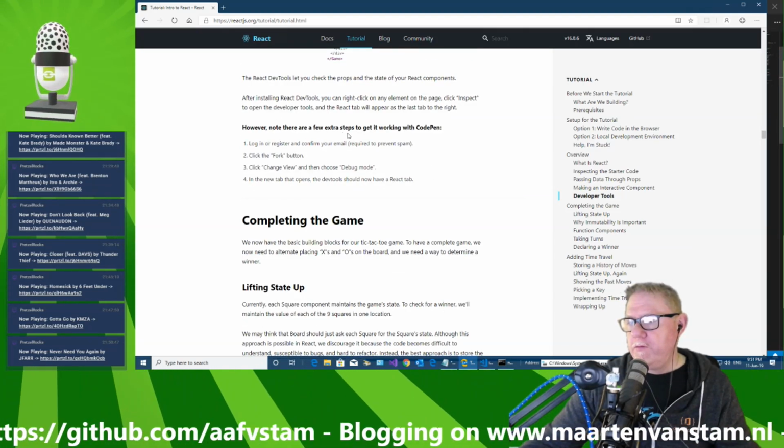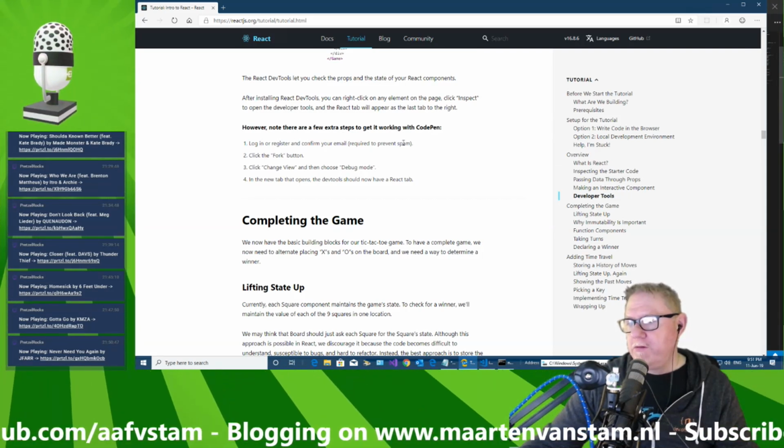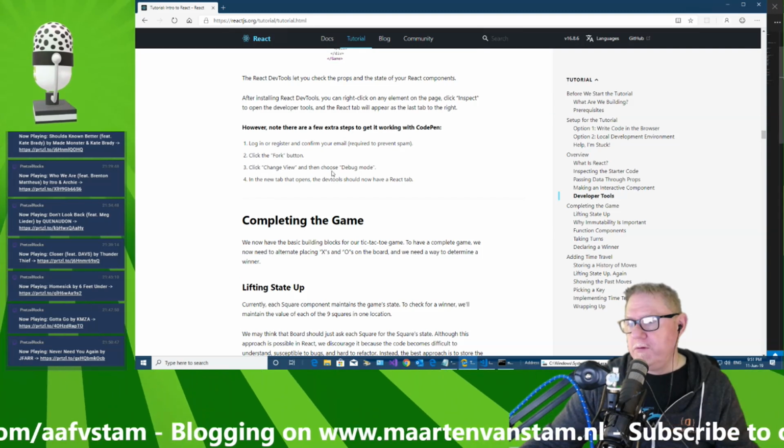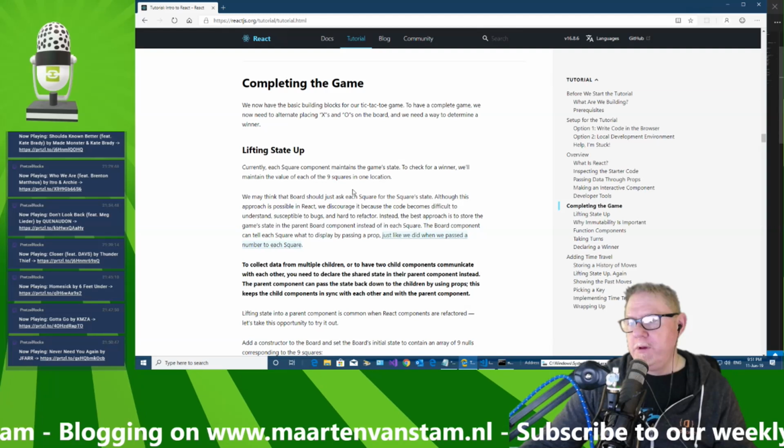However, note there are a few extra steps to get it working with CodePen. Login, register, click fork button, change view, debug mode. No, I'm not going to do this. Completing the game.